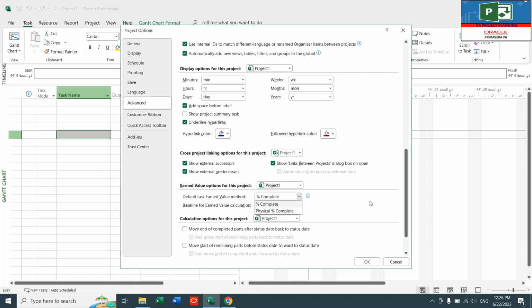But for the physical percent complete, it is different. With the same example, if I work for 5 days but I complete only 40 square meters of masonry work, that means I have completed only 40% progress.